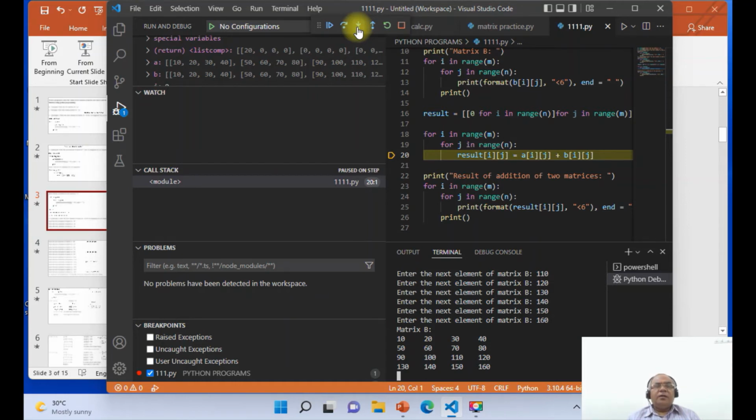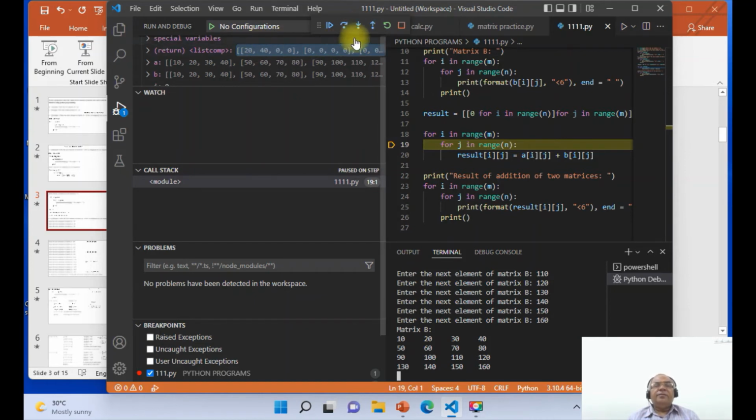A of 0 1 is 20. And A of 0 2, B of 0 2 is 20. So 20 plus 20 becomes 40. Then again A of 0 3, that is 30 plus 30, it becomes 60. So you can see that is updated here. Then 40 plus 40, it becomes 80.